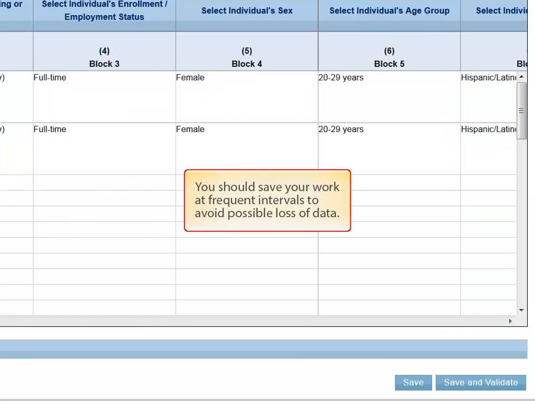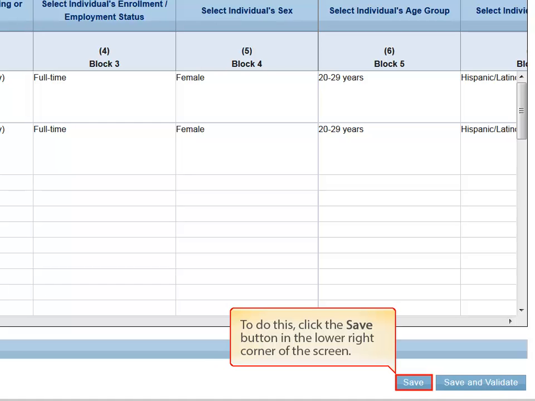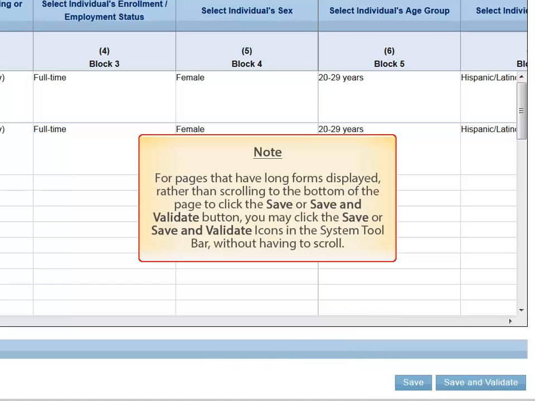You should save your work at frequent intervals to avoid possible loss of data. To do this, click the Save button in the lower right corner of the screen. For pages that have long forms displayed, rather than scrolling to the bottom of the page to click the Save or Save and Validate button, you may click the Save or Save and Validate icons in the System toolbar, without having to scroll.